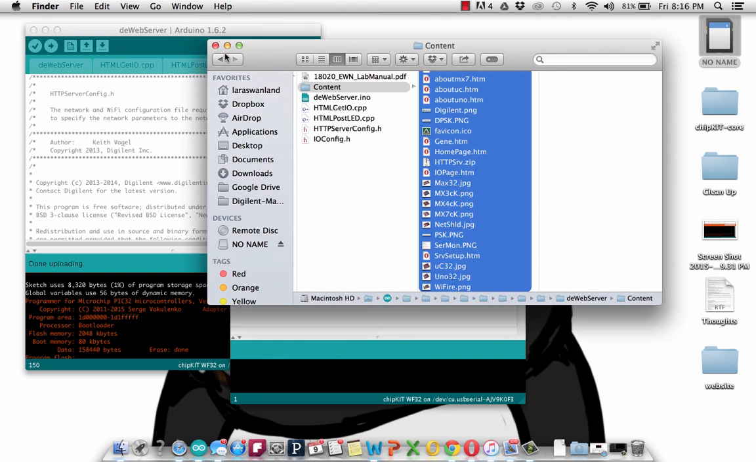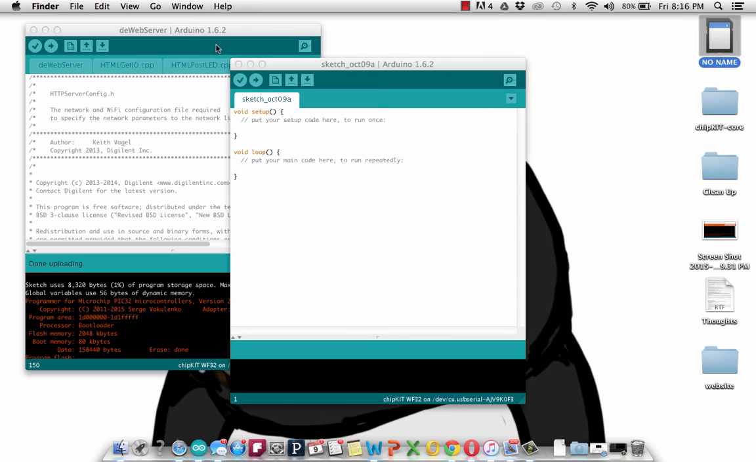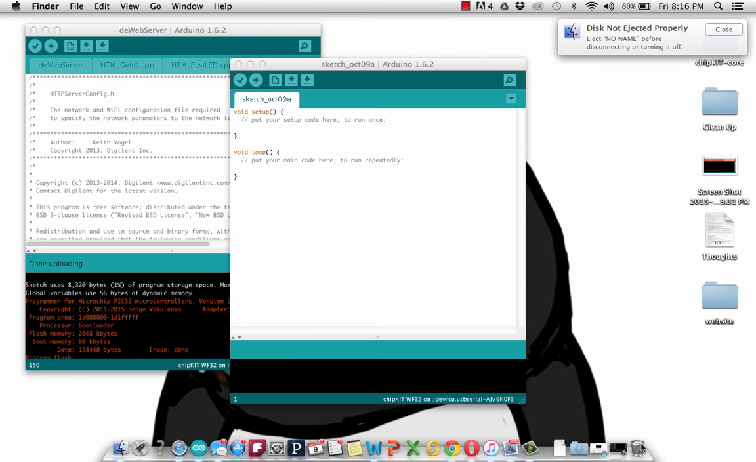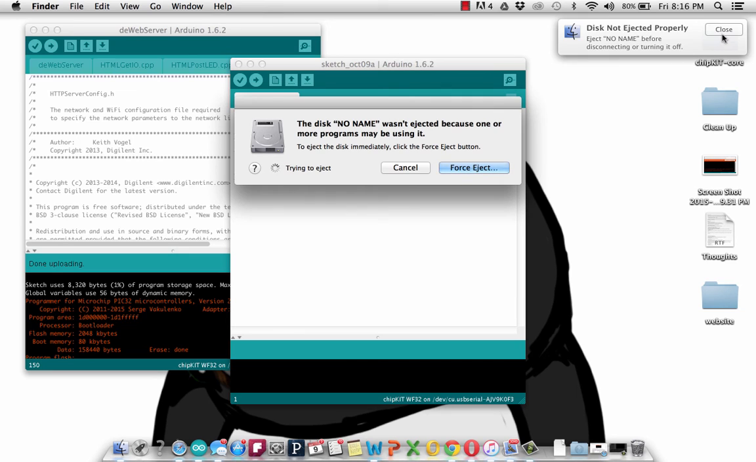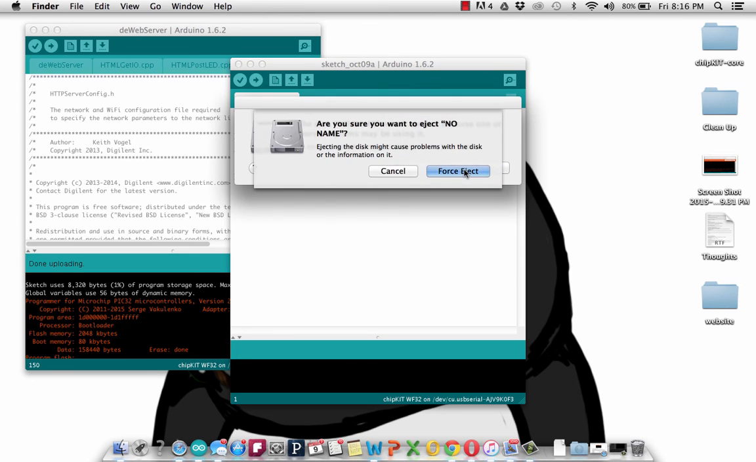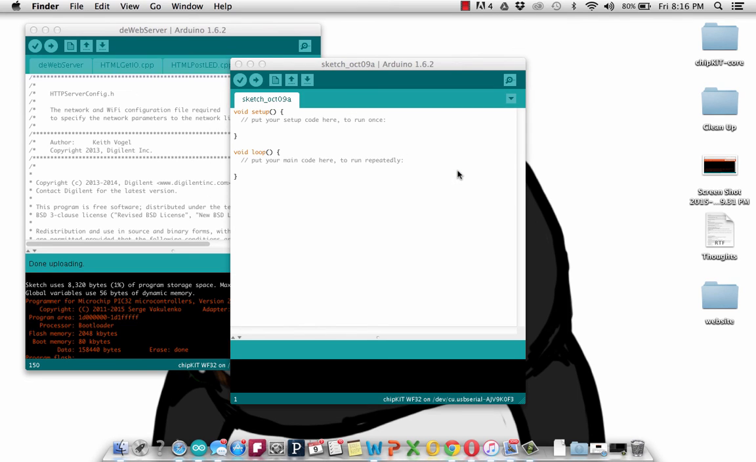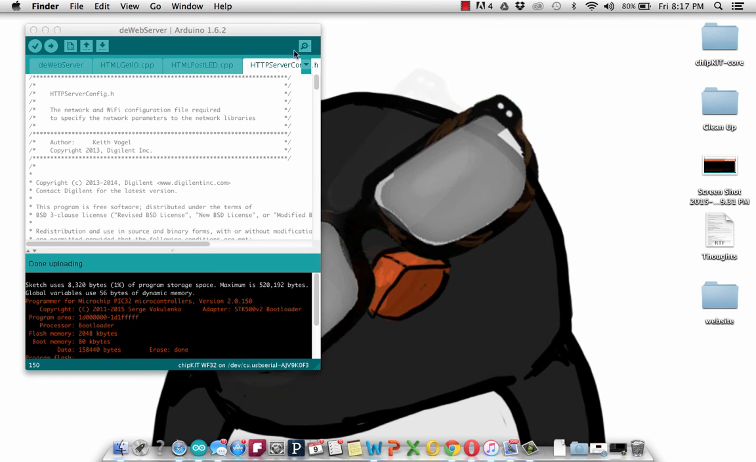Now, let me close this out. I'm going to eject this. Right. Once ejected, I'm going to put this SD card into the WF32 in the correct place. It's a micro SD card, actually. Hit reset on the WF32. Oh no, it's yelling at me. Okay. All right, I've hit reset.